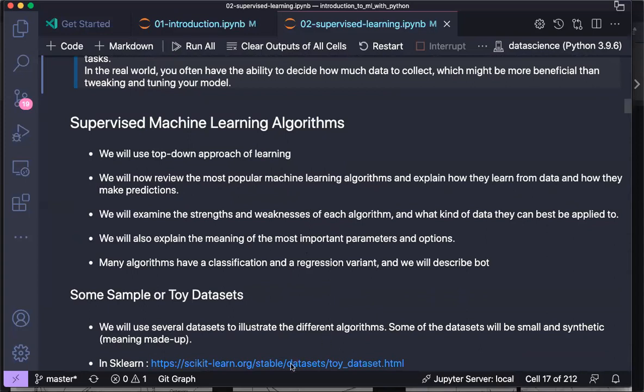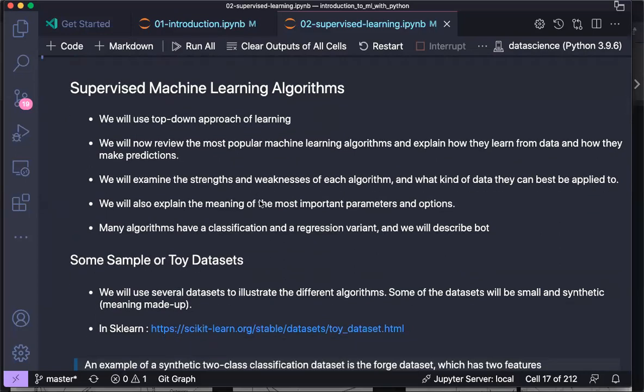Supervised learning algorithms. It turns out that there is not only one machine learning algorithm. There are tons of machine learning algorithms, so you need to select one that fits your preference. As I already mentioned, in this book we are using a top-down approach of learning. And what we mean by top-down approach of learning is this.